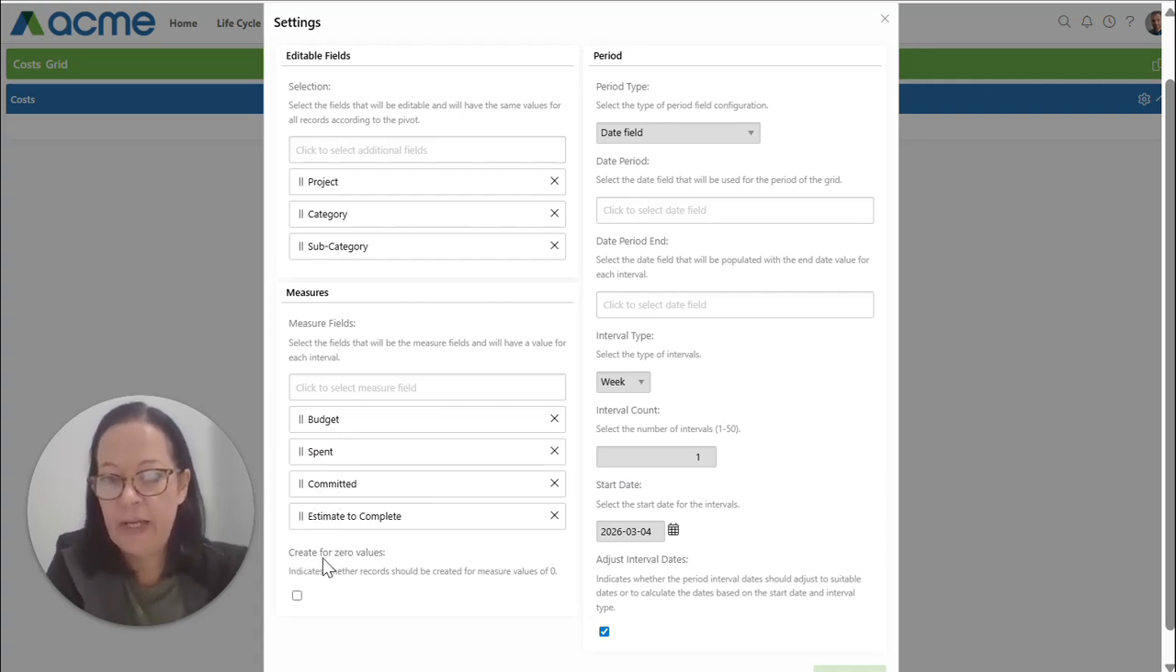Do we want to create records where we do not capture any values? I'm going to say yes, because I want to ultimately create records for 12 months for my project.